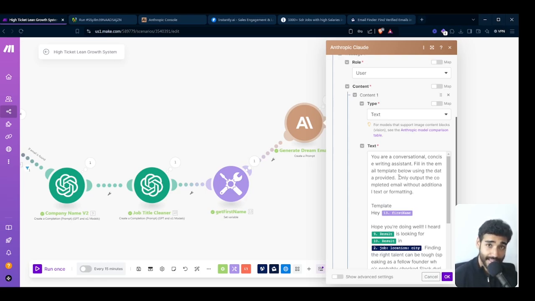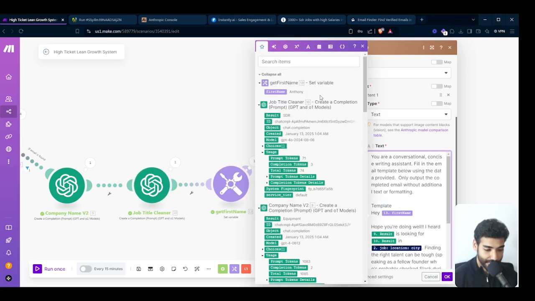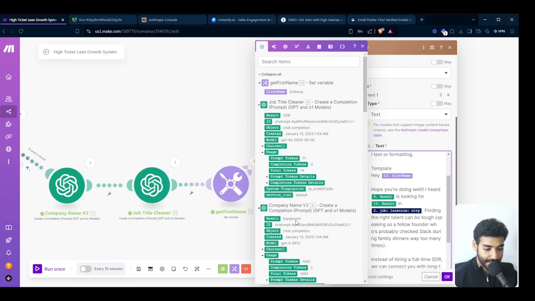So once you feed in templates with placeholders, they're going to just fill that template with the data that you're going to feed them. So for example, I'm feeding in the first name, and then "hope you're doing well. I heard company name". So this is the clean company name, right? And then in result, "looking for an SDR."